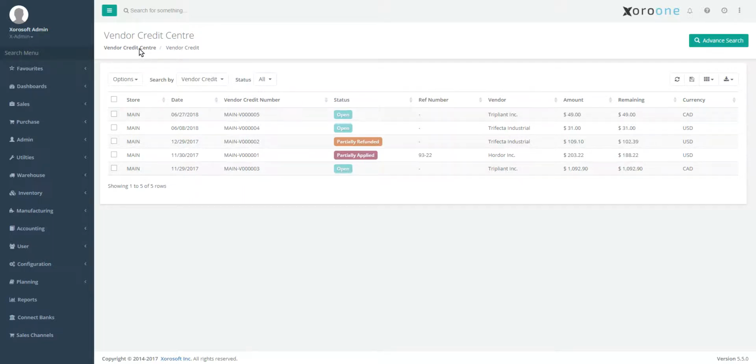So I'm at the vendor credits center, and as usual, the center has many of the other options that are available in other centers. So you can sort vendor credits by statuses. You can also view vendor credits differently. So currently in this vendor credit view, each row represents one vendor credit in the system.